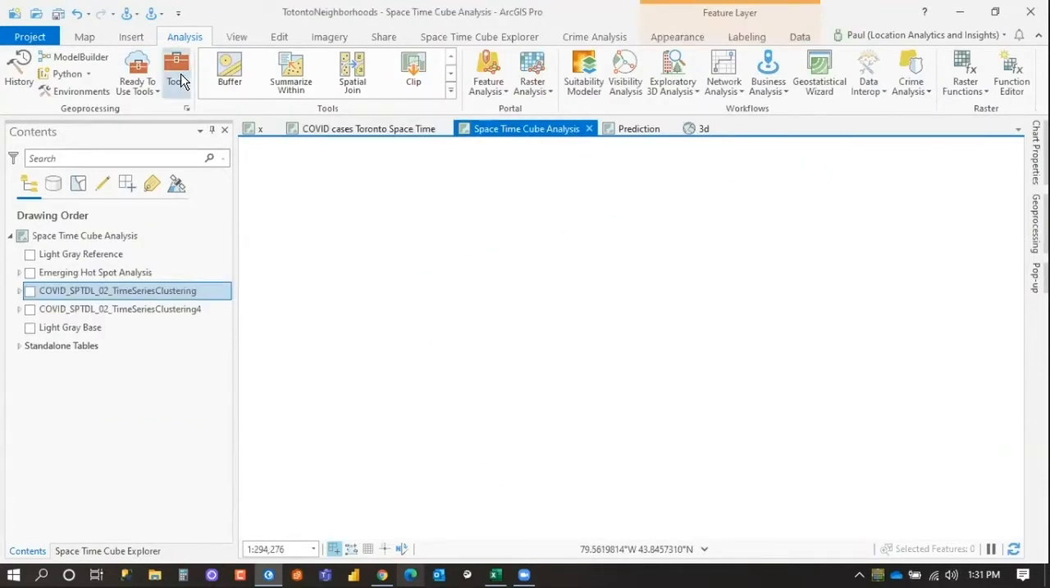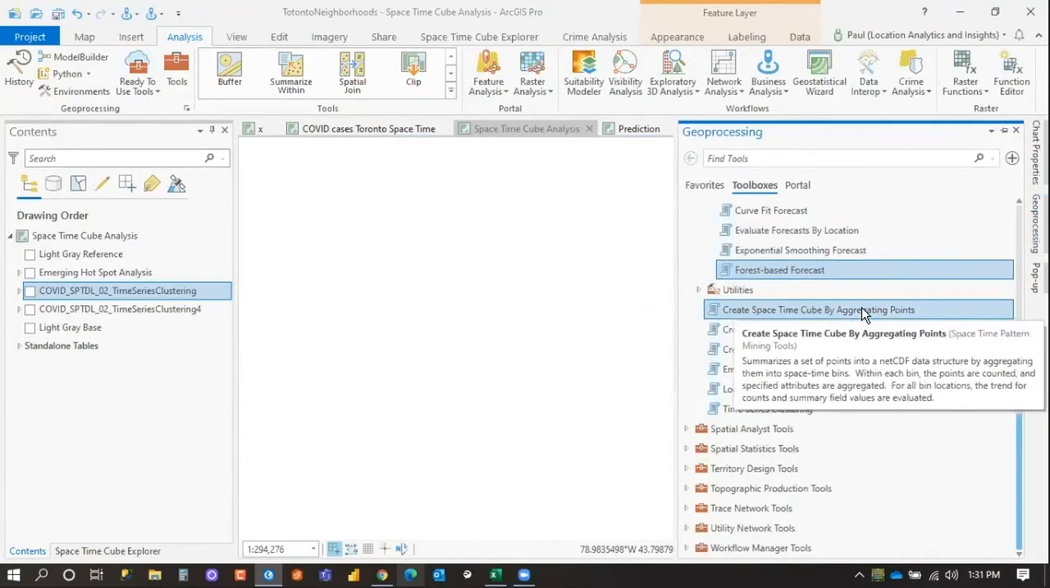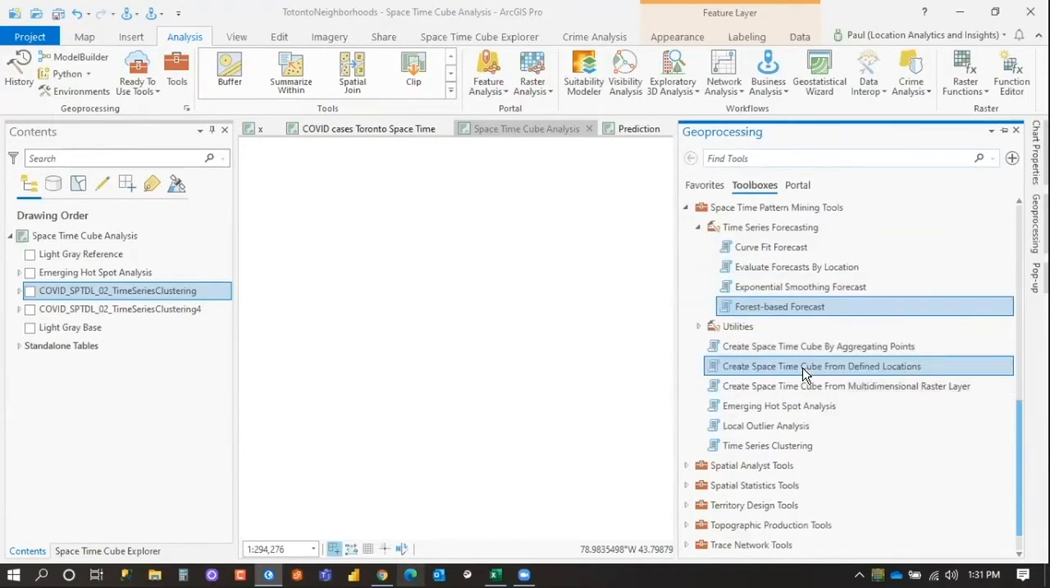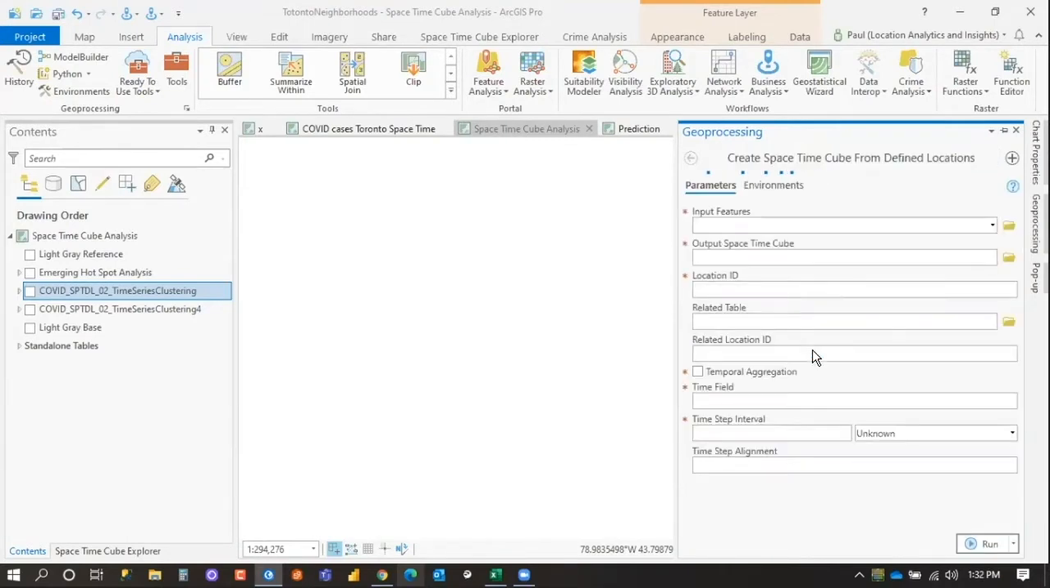What we're going to do a little different than other demos we've done with SpaceTime Cube is, because we already have this linked to geographies, we're going to link this to the standard geographies. Traditionally, we've aggregated by points. We've had point data, but what happens if we already have that in a defined location? We have this data by the neighborhood level, and we want to join this together.